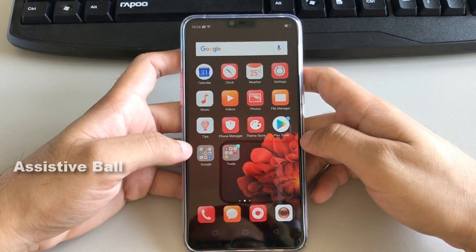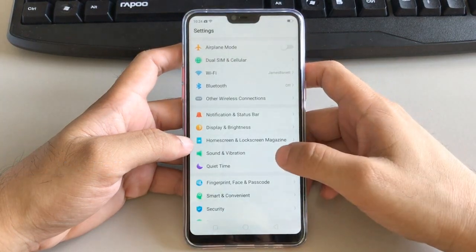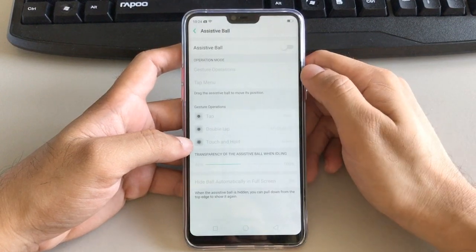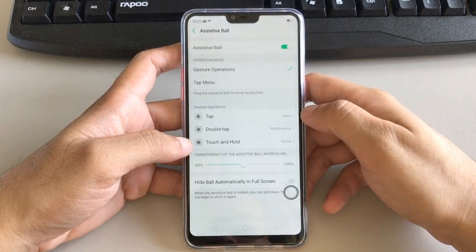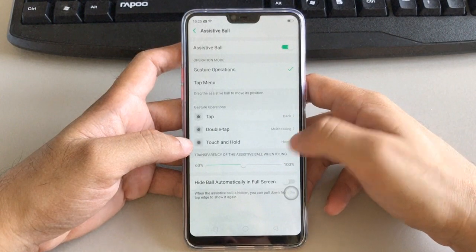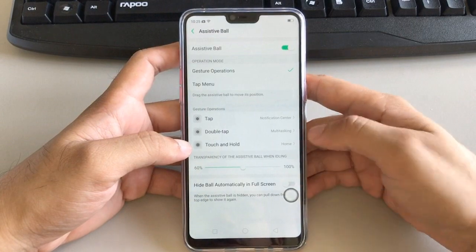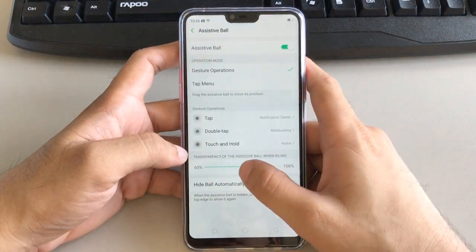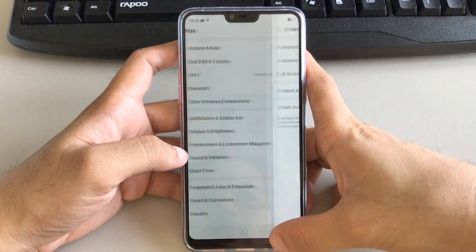You can have assistive touch in your Oppo like in iPhone by going to settings, smart and convenient, assistive ball, then turn on this assistive ball. Then here it is. Of course, you can assign gesture operations like if you tap, double tap, or touch and hold. So I want to change tap, so I want to see notification center. So when I tap the assistive ball, it will show me notification center. Of course, you can adjust the transparency of the assistive ball and turn off assistive ball if you want.